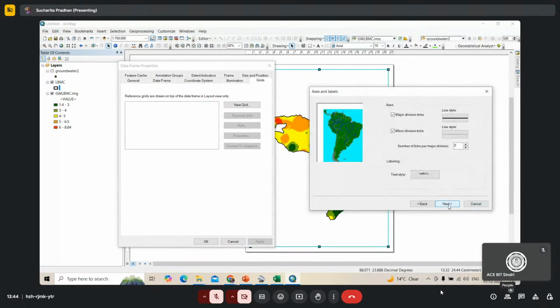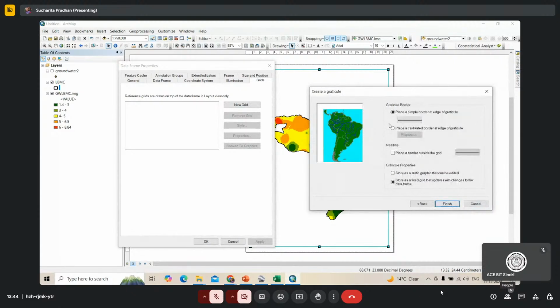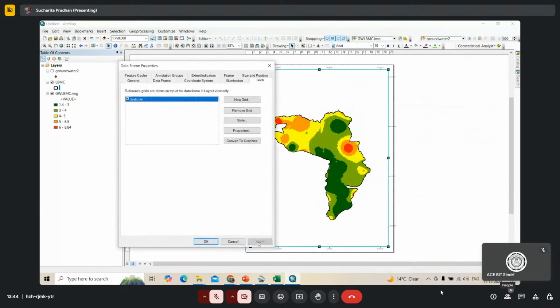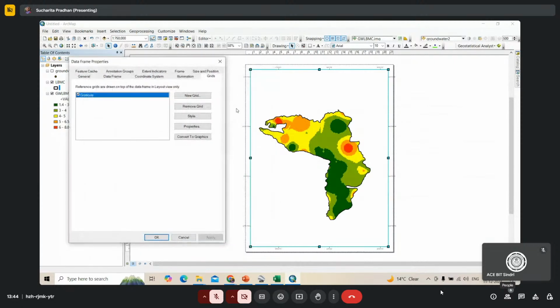Okay, then click on next, then I'll click on next, then I'll click on finish, and I'll apply, click on this apply button. Okay, now you can see the latitude and longitude are appearing outside of the boundary, but it is not visible, right? So I want my latitude and longitude to be visible. So I would enhance the size of that latitude and longitude.